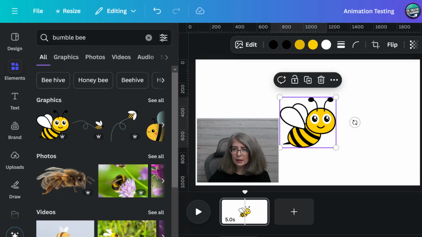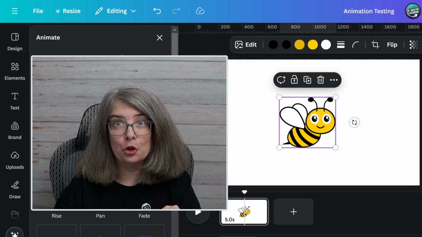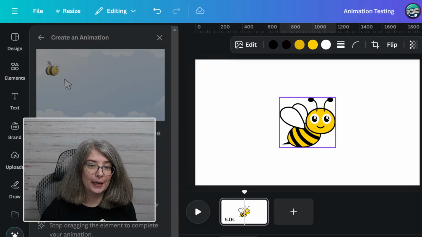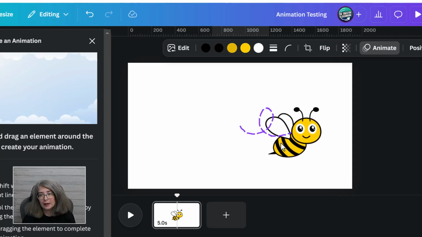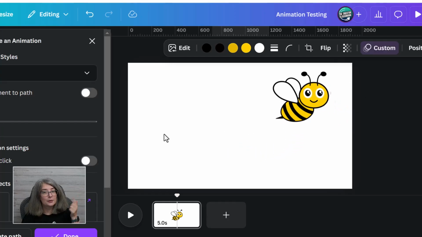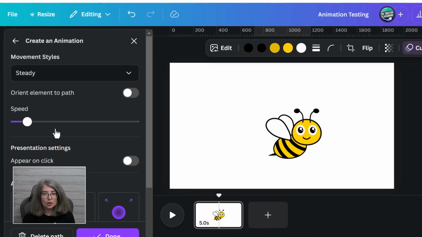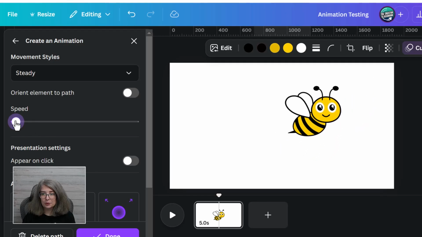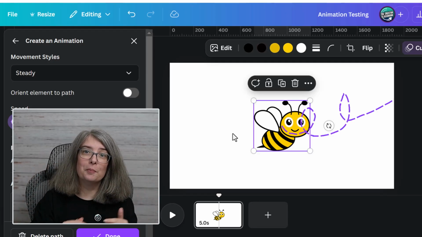Another way to use this would be, let's Bumblebee. We'll click animate. This is an element, so it does not have the new ones, but it does still have create an animation, so we'll use that. I'm not going to click shift this time. I'm just going to use my left mouse button, and then here we go. Ooh. And then watch. That's pretty cool. Let's change it to smooth. Let's change it to steady. Let's reduce the speed. And I could change the speed based on how slow I move my mouse.